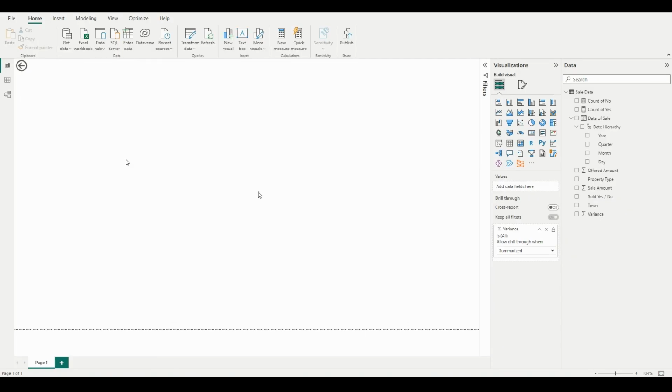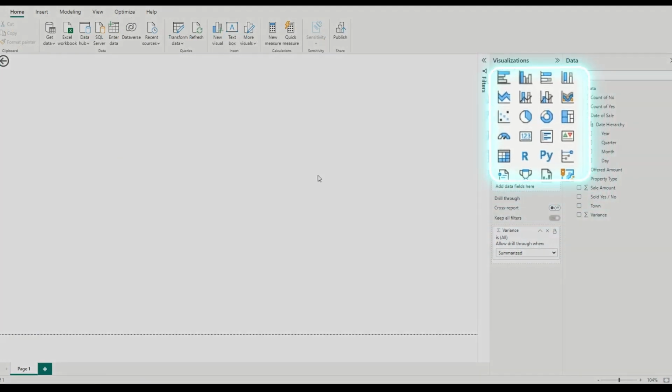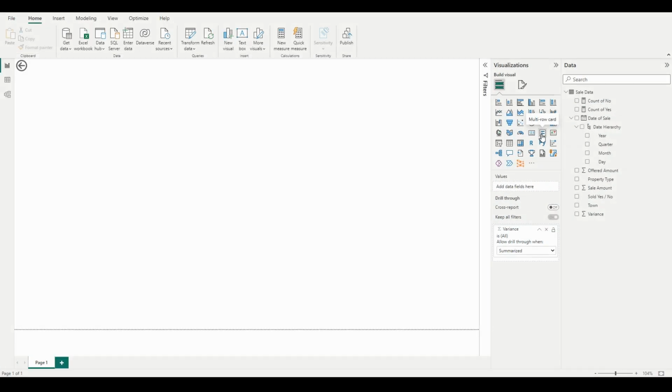To create a multi-row card visual, we come over to the visualization ribbon and we can see the icon for the multi-row card visual icon there on the fourth row on the right hand side. Click on that once and a template appears on the canvas.